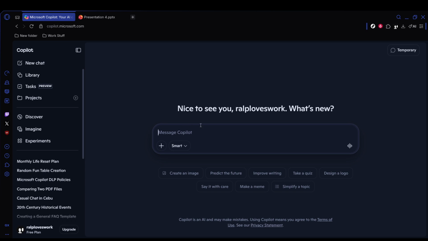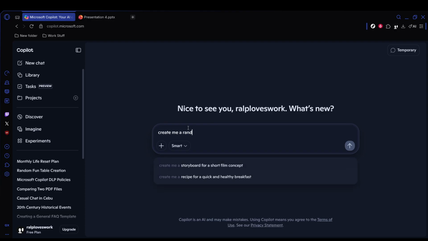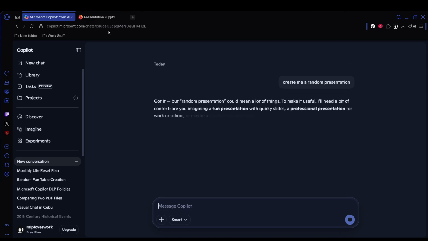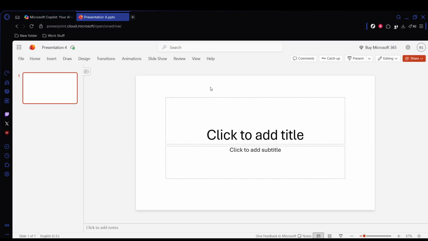Next, type your prompt into the chat box and clearly describe the topic of your presentation. Be specific enough that Copilot understands the goal, audience, or purpose of the deck. The better your prompt is, the better the first draft of the presentation will usually be. Keep your wording simple and direct so Copilot can generate something useful right away.